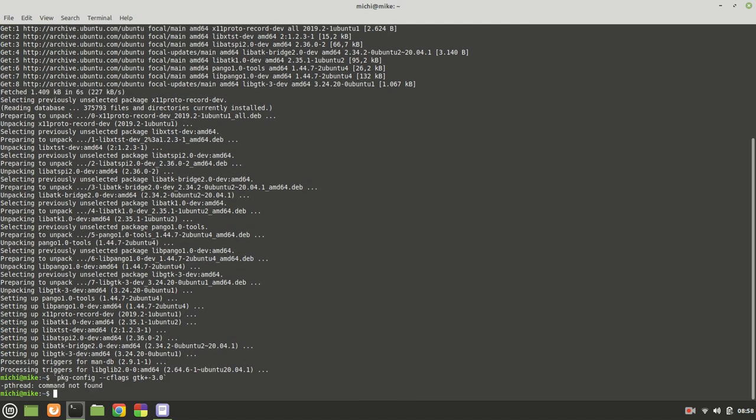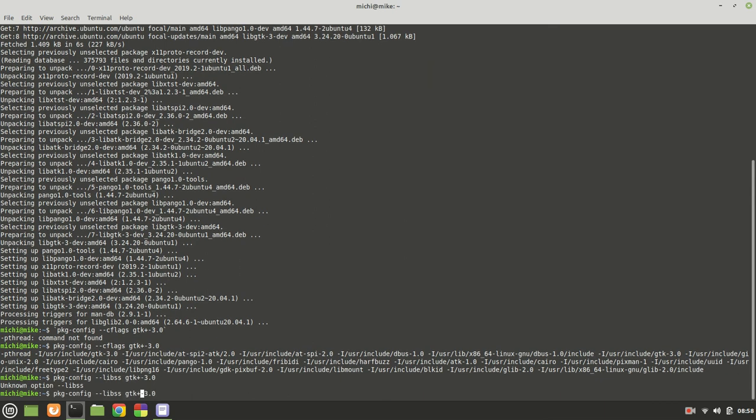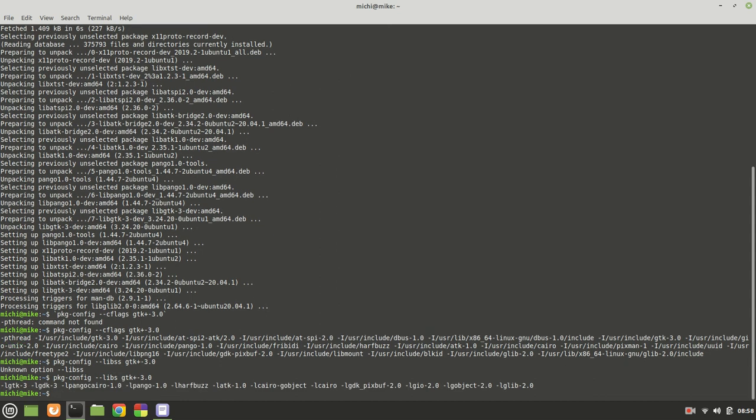Anyway, now I need to remove those backticks because it doesn't like them for the cflags. And now the libs, not two S's, only one. And as you can see, it looks good, and we have GTK3. Okay, that being said, because it's working, we are going to close the terminal.